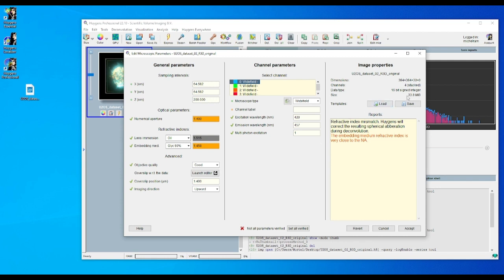On the right here, we see that indeed this image was 33 megabytes large. We see information of the data type, which we will cover later, and also the dimensions. And for each of the channels, we can see that their excitation wavelength and their emission wavelength is stored in the image's metadata. So this gives us confidence that we have good microscope metadata for this image that can be used to generate a theoretical point spread function during deconvolution.